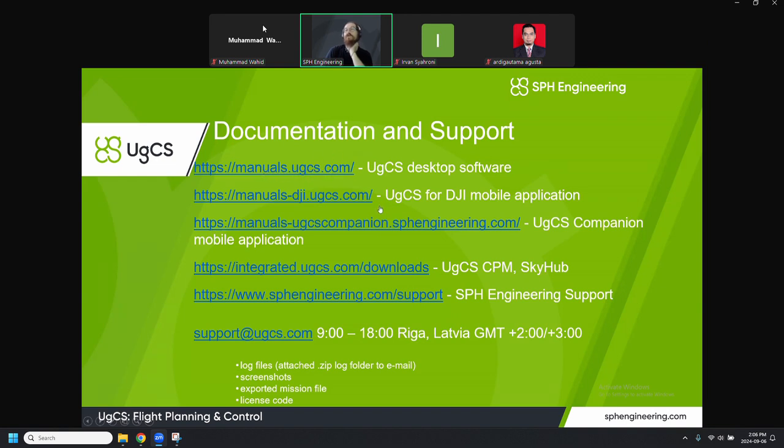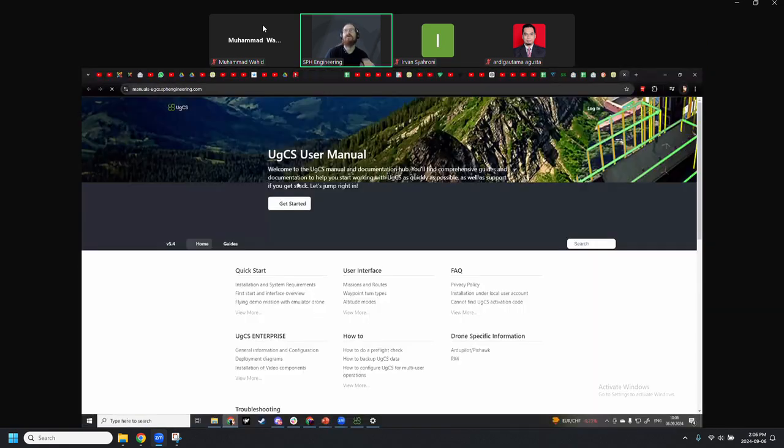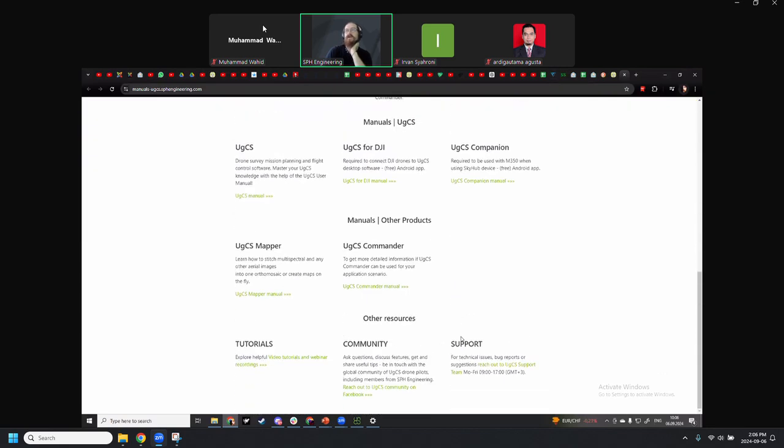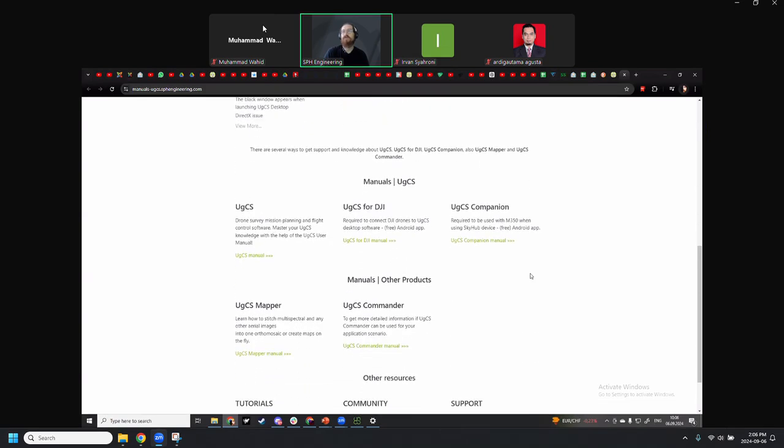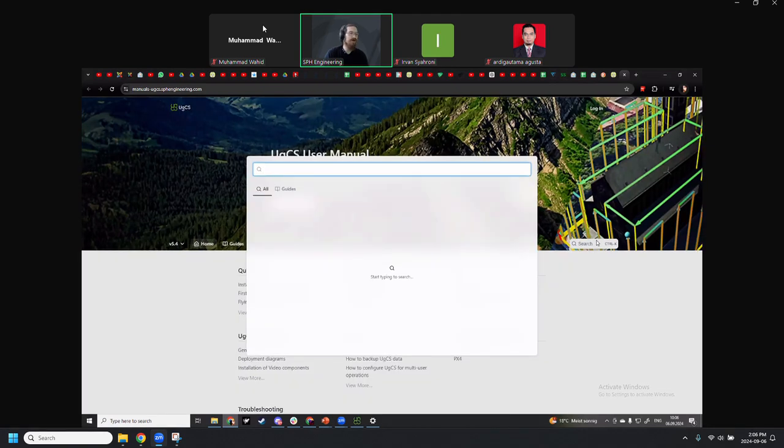Here are the various sites with documentation that you'll need to check out. The most important one is the manuals website at ugcs.com. This is basically our manual website, and if you can learn to use this resource, then you might never need to contact us at support again. Here are the various apps that we use, but the most complex one is UGCS, of course.